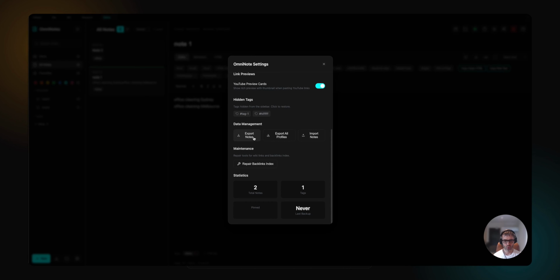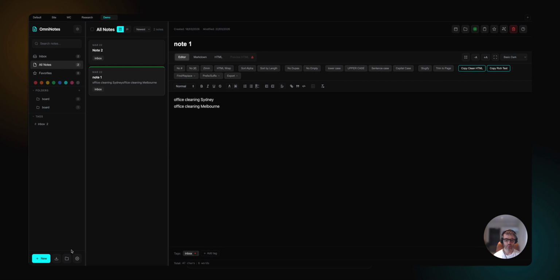And if you want to export all notes, if you click export all notes here, it will export them on a per profile basis. So whatever is in your current profile is what this will be. One final thing to note is that, and this is something I haven't seen in any other note app as well.